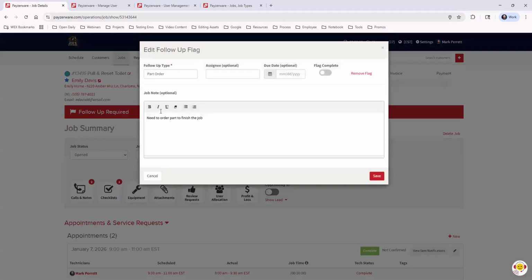And again, this can be done from the mobile app. Maybe you even want to add something like part installed. Life is good. And you can mark the flag as complete and hit save.